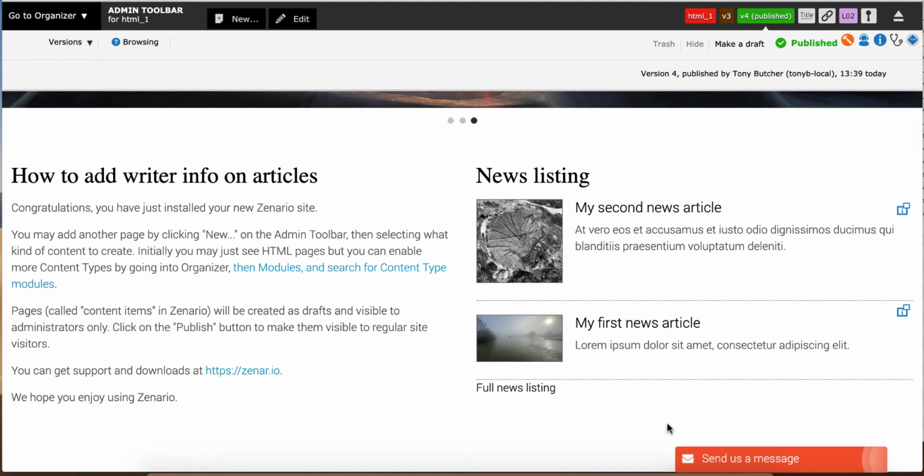So what does that mean? When you have a news article, or it could be a blog article, on your Zenario site, you might well be displaying news at the moment, both as listings and as individual articles, but what you want to do is enable a writer profile so you can have a bit of information about each writer and not have to enter that every single time.